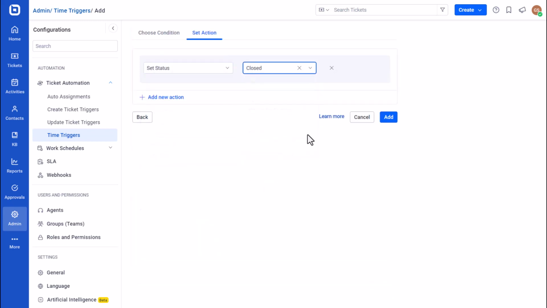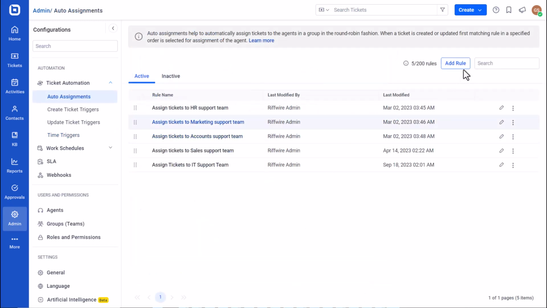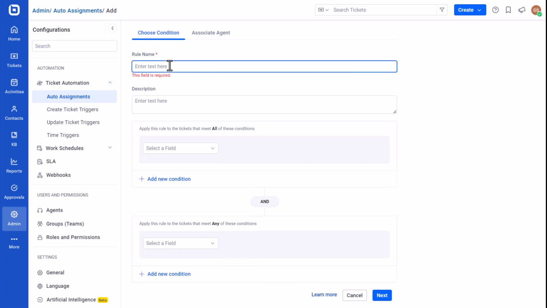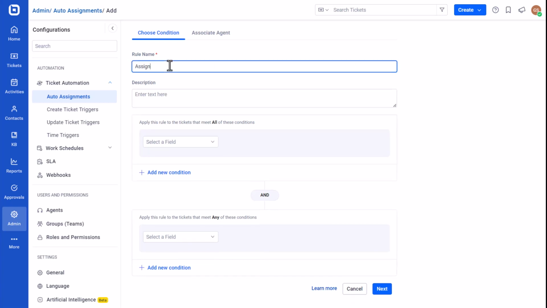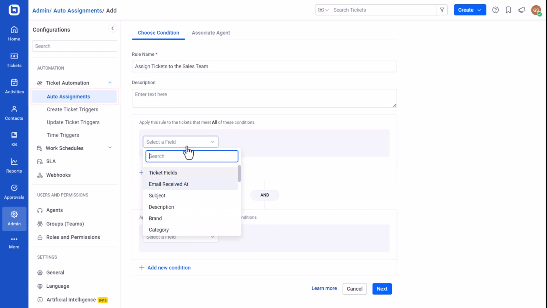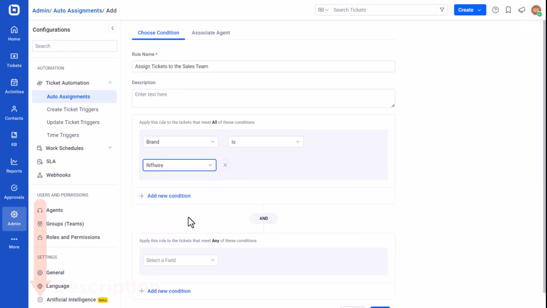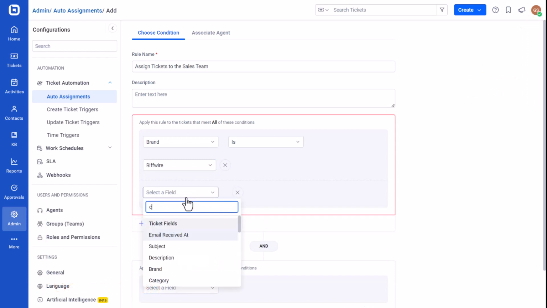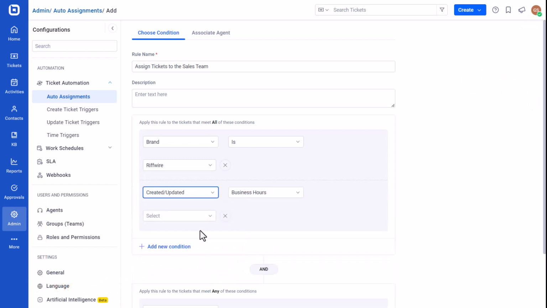Now, let's look at how to use business hours on automation rules that run on create and update ticket events. You can set business hour related rules to trigger actions on a ticket. First, let's see how to use business hours for ticket auto-assignment rules. To learn about ticket auto-assignment, follow the link in the card above and the description below. Here, select the created or updated event, then the operator, business hours, and select one option from the value field.